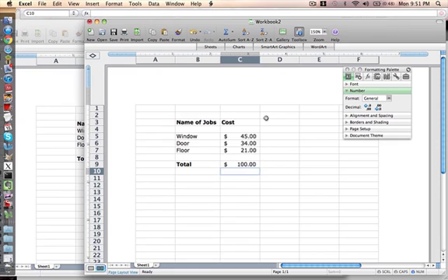There's $100 total cost. So these are the basic skills that you need to master to be able to use Excel. In the next video, we will work with the formatting palette and how we can change the contents of cells.